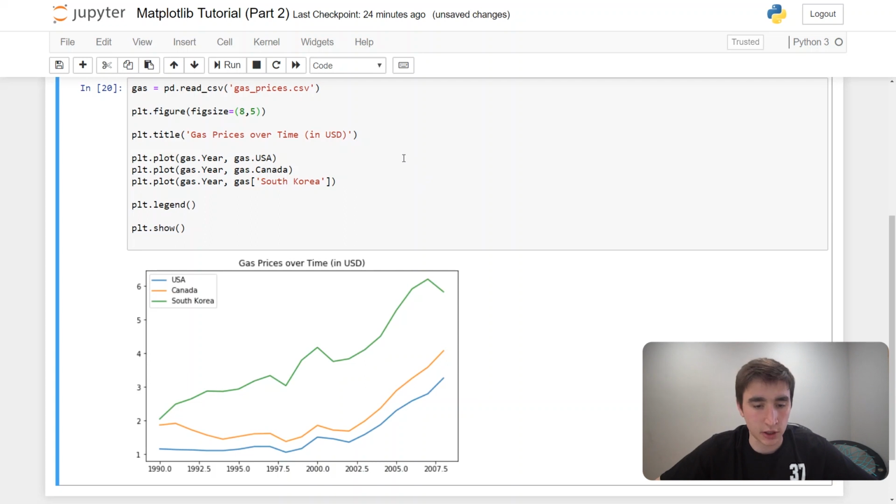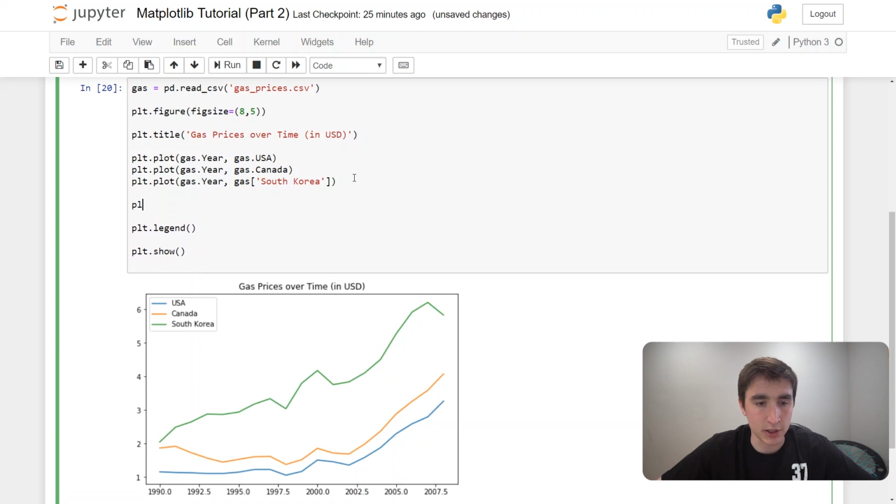What else can we do to this? Well, we don't have any labels for axes, so we should definitely do that. Also, I really don't like that these tick marks are not exact years. So I think the next thing I'm going to do is change up the ticks. So x ticks. What we can pass in is just the year here. So now it will have a tick for every year that we have data for.